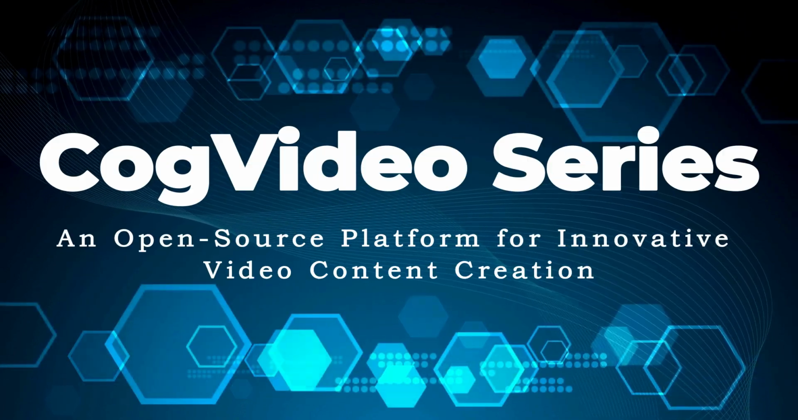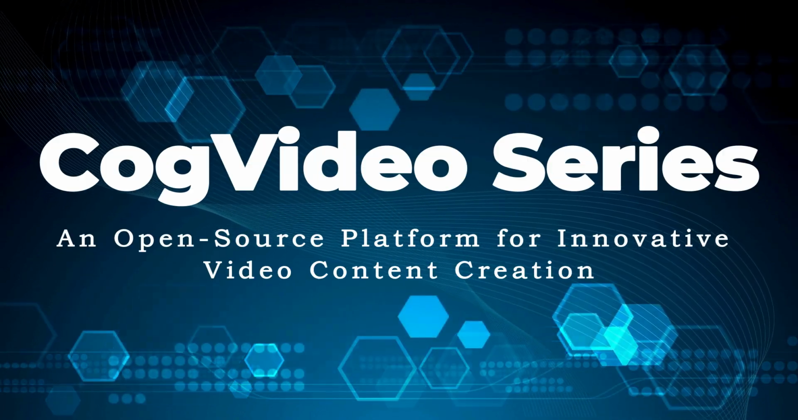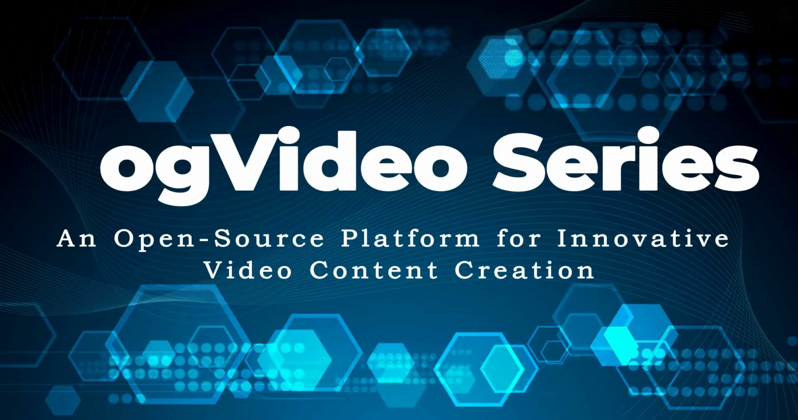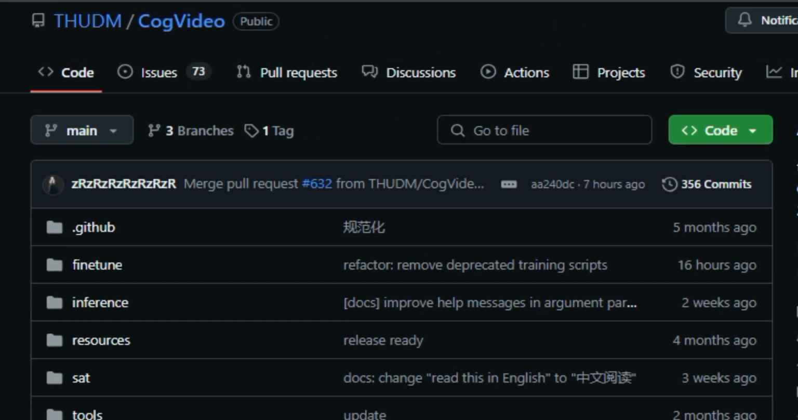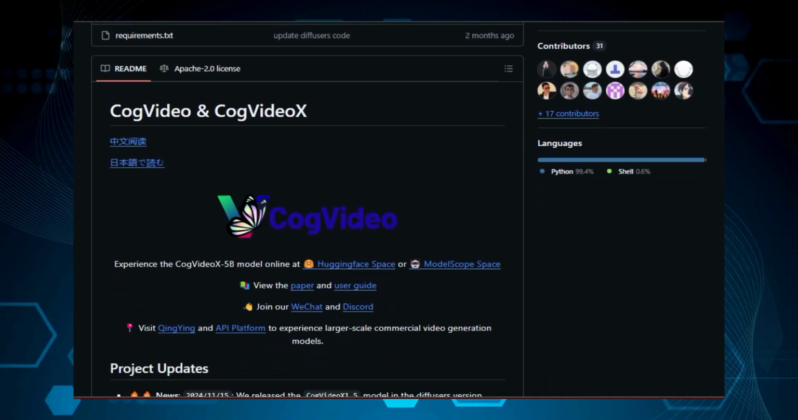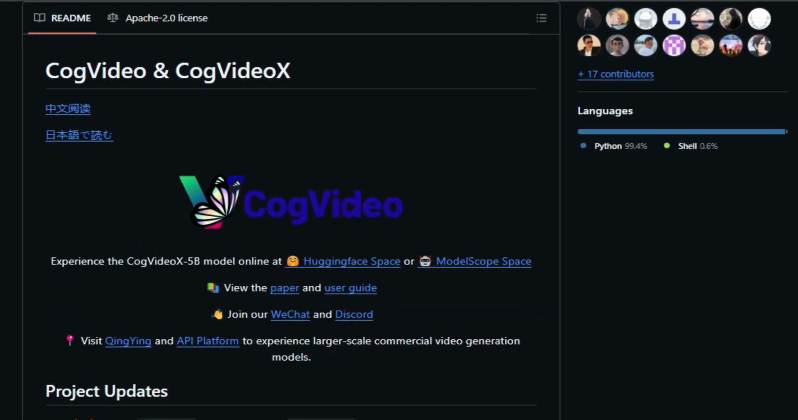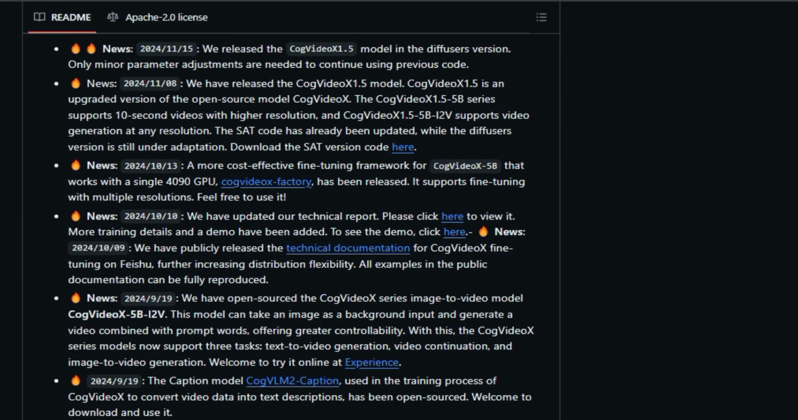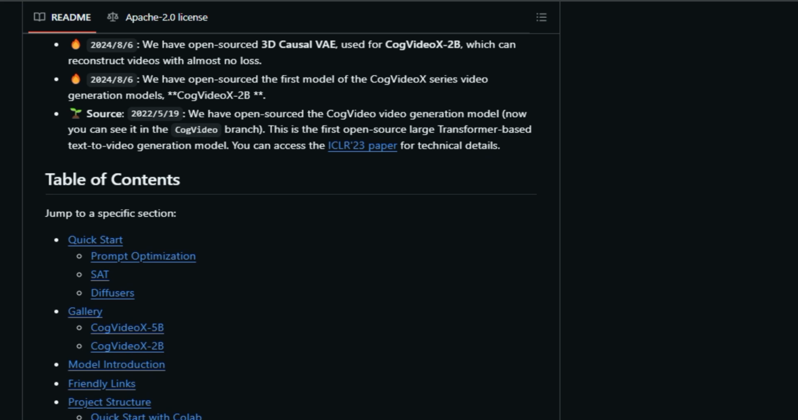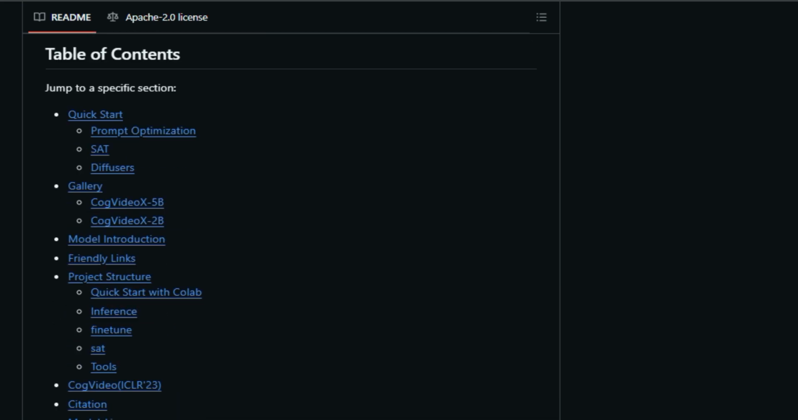Project number 5, CogVideo Series, an open-source platform for innovative video content creation. We're exploring another exciting open-source project called CogVideo, text and image to video generation. This project is the official repository for the CogVideo and CogVideoX models, which are making waves in the AI video generation space. What makes CogVideo unique? Well, it is the first open-source large transformer-based text-to-video generation model.